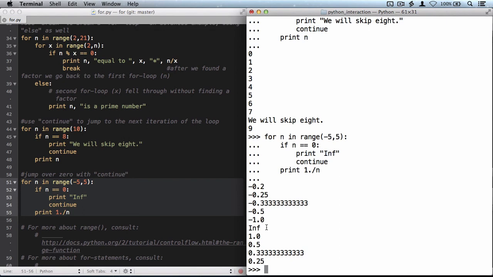And here I should do 1 over 0, but fortunately I didn't ask Python to divide 1 over 0, which would give me a division error. So instead, I've coded beforehand, if n is equal to 0, then I should just print inf and then continue. So this continue had for consequence that I never went here for n equals 0. I just went back and took the next n equals 1, and then went on with the loop.